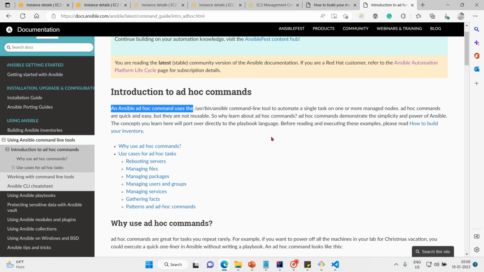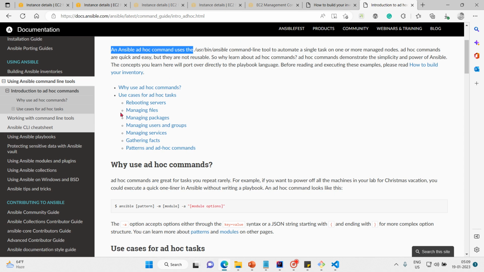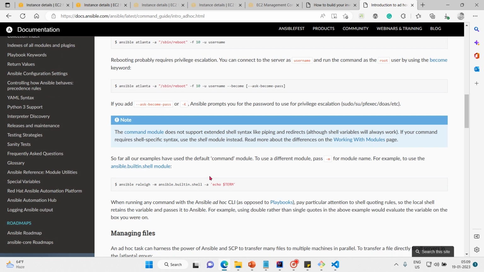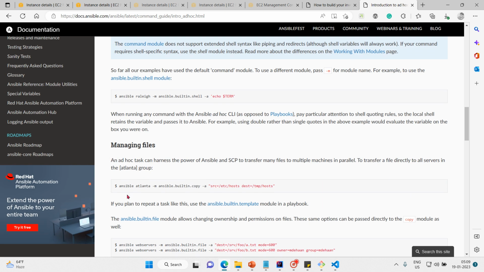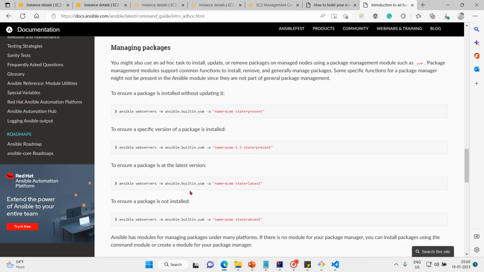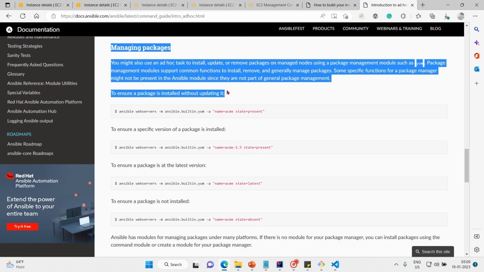Before reading and executing these examples, you can read how to build your inventory, that we have done. So these are some of the use cases for ad hoc command tasks: rebooting servers, managing files, managing packages, managing users and groups, managing services, gathering facts. Whatever you want, you can do it. For all of them, you have commands here. For reboot, this is what we have done. If you want to manage files, you can do it using this. And if you want to manage packages, this is what we have done.